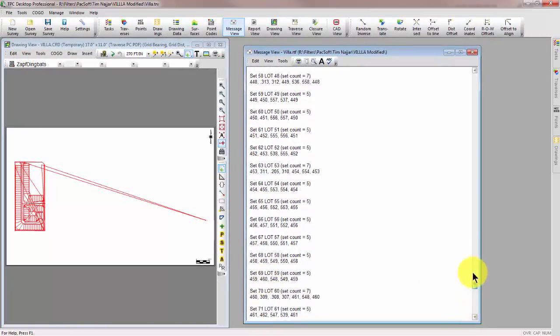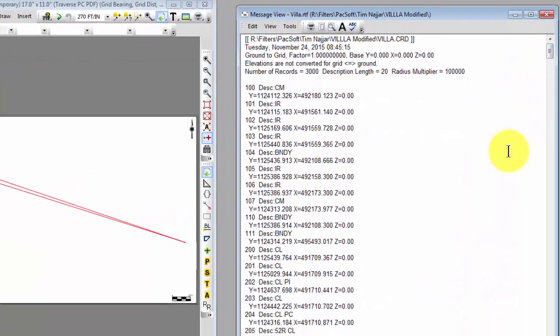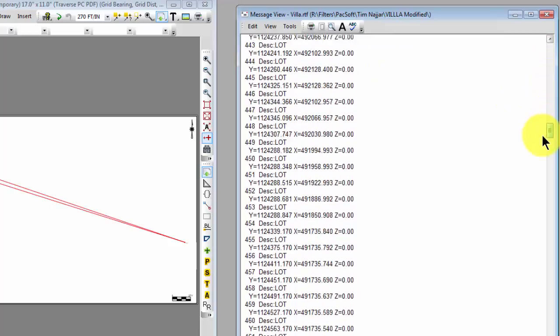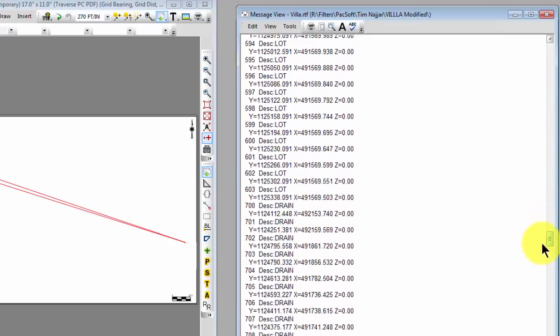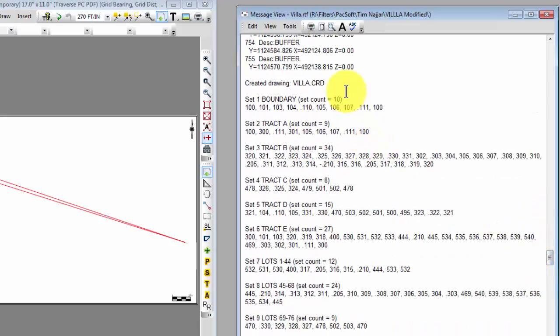And let's just pull up to the top here. And we can see that Traverse PC, because we turned on the details option, gives me lots of information about any coordinate conversions that were done. For each point, I have full information about the point description and coordinates. When I'm done with the points, I come down to the sets. So here are the sets that were imported. It tells me I created this Villa CRD drawing. So I've got a lot of information here in the details. This wasn't exposed to the Pacsoft import previous to 2016, but now all the filters have the ability to turn the details on. So I can get lots of good information.